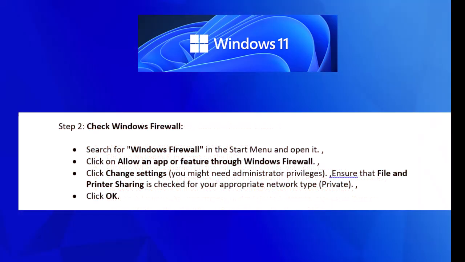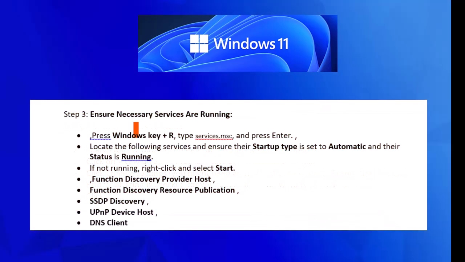Check Windows Firewall. Search for Windows Firewall in the Start menu and open it. Click on Allow an app or feature through Windows Firewall. Click Change Settings. You might need administrator privileges. Ensure that file and printer sharing is checked for your appropriate network type, private. Click OK. Step 3. Ensure necessary services are running.